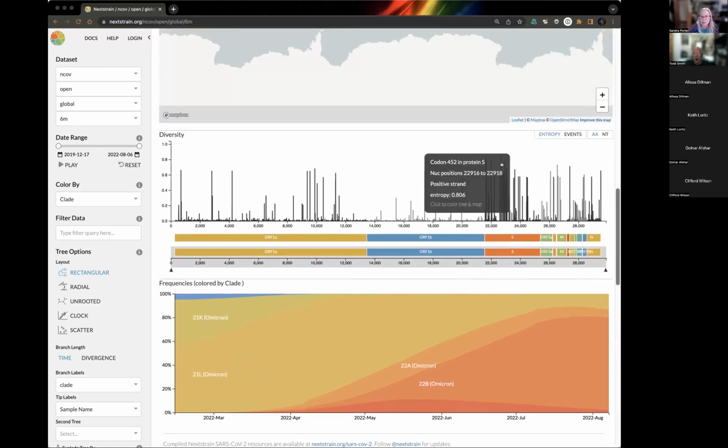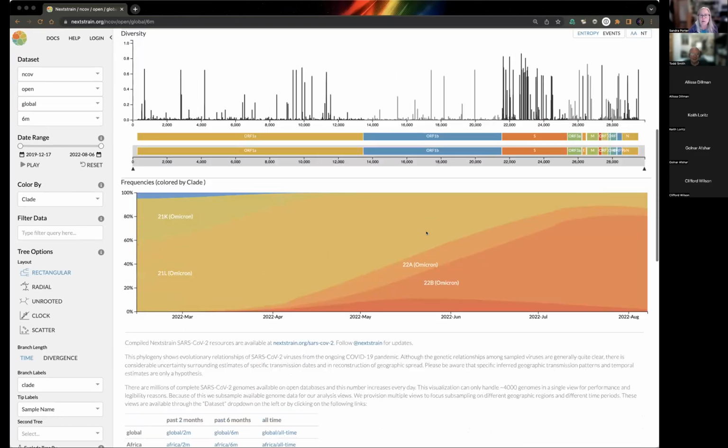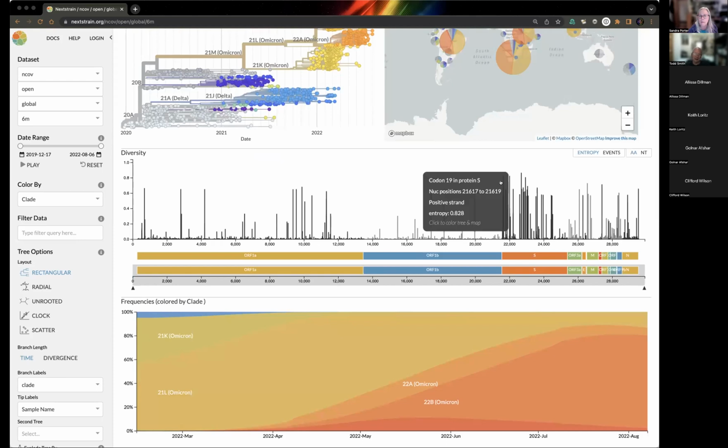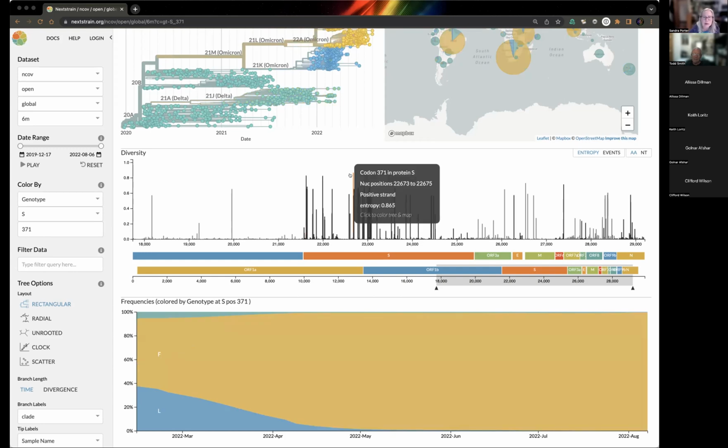Okay, maybe I wanted to look at any one of these changes in the S protein, which is somewhat tricky because if I mouse over, my cursor gets stuck. Okay, so if I very carefully click one, there we go. Okay, I guess I zoomed in. Now I'll see if I can click one. Not always cooperative. Okay, so what I clicked right here is codon 371 in the S protein. You can see it's one that has a high frequency of mutation.